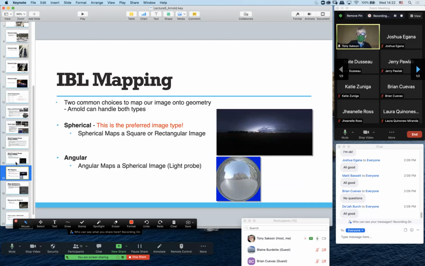So HDR images come in 2 common types. One is called angular, kind of looks like a garden mirror ball, and the other is square or rectangular. This square rectangular image is the preferred choice. Arnold is one of the few renderers around that can actually handle both a light probe, which is what this garden mirror ball really is. It can handle angular or light probe images, or spherical or rectangular images, the average ones we're used to seeing.